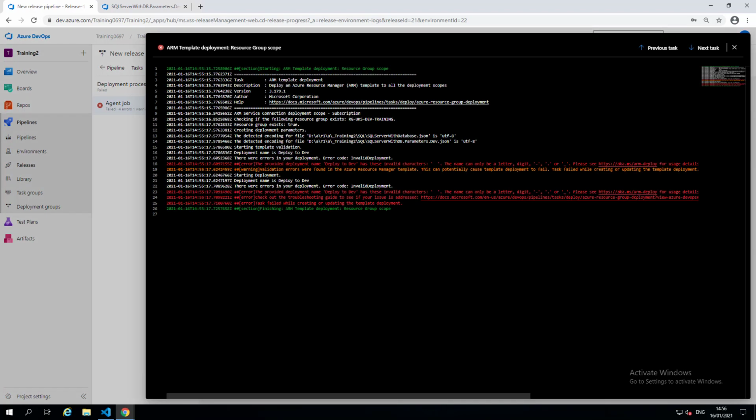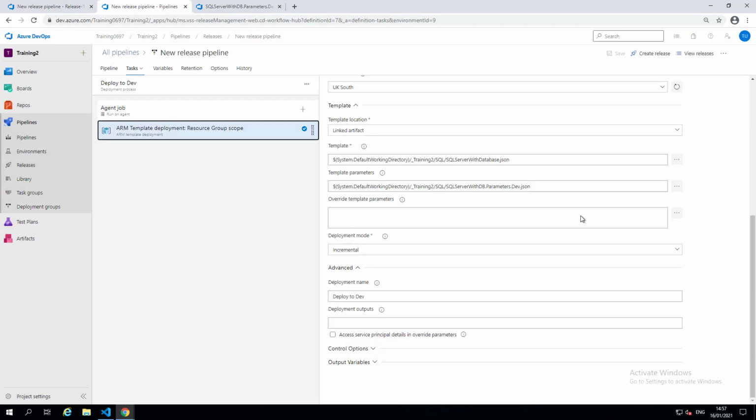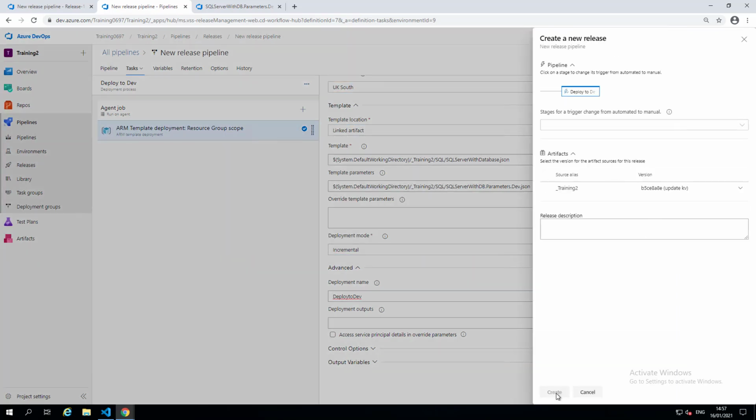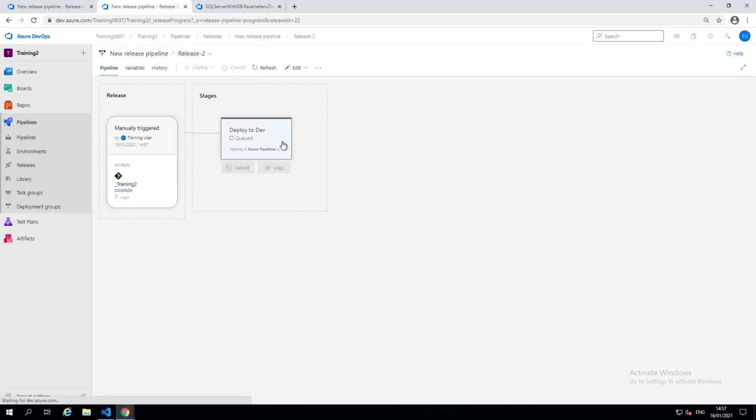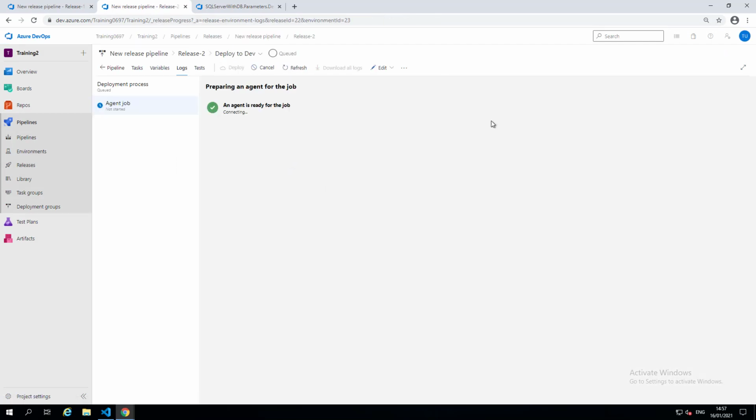Build. So let's just go and check that out. I'll just go check that out first, and I'll pause it while I do that. So it's actually complaining about this deployment name. I forgot to not add spaces to that, so let's just try that again. Go to release 2 and then see what happens now. Logs.